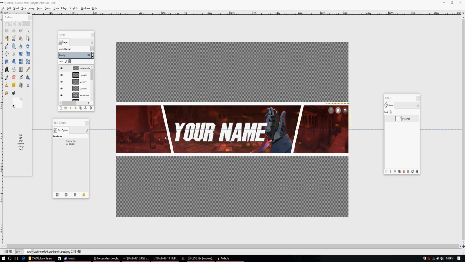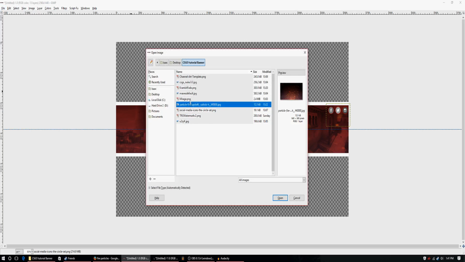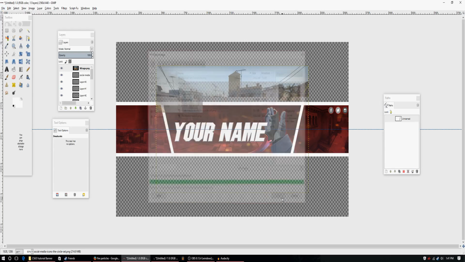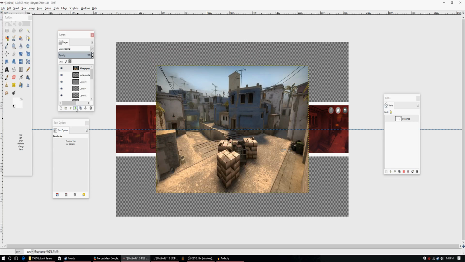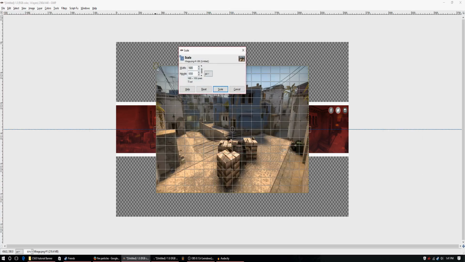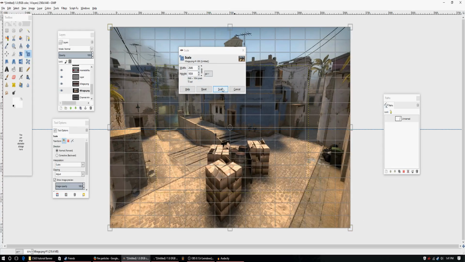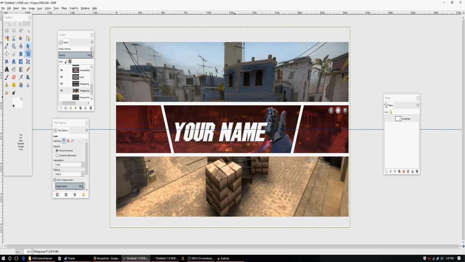Looks nice. And then from here, File, Open as Layer. I'm going to go back to that very original Mirage picture. We're going to bring this all the way to the bottom, behind everything. Just like that. We're going to click it, make it nice and beautiful. Fit the whole back of the image. Just like that.